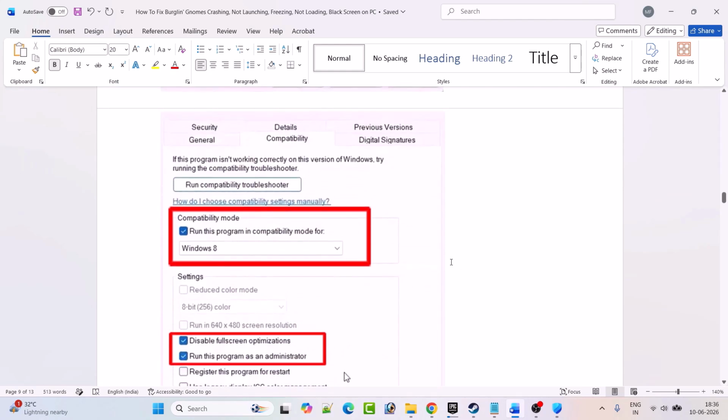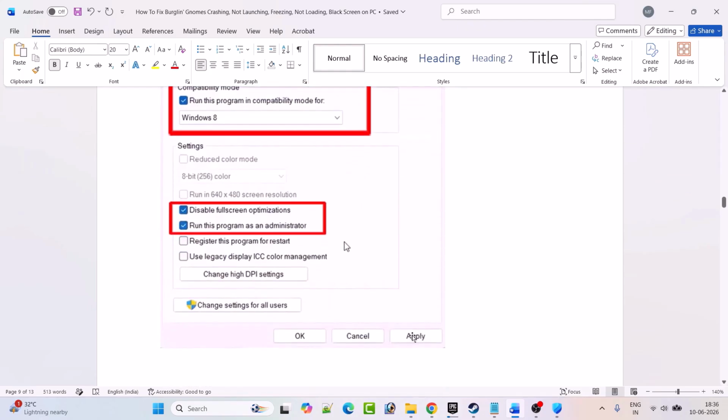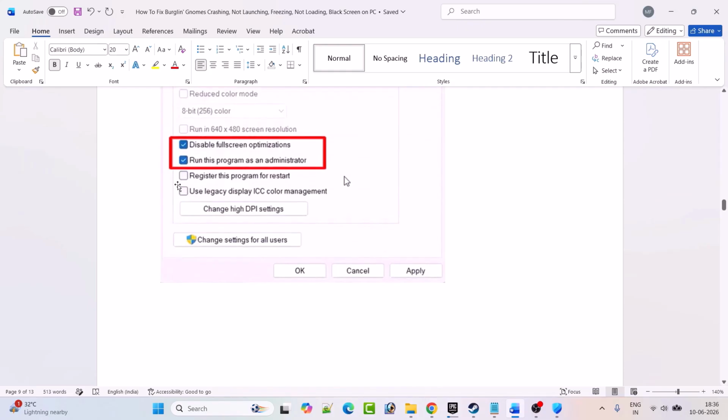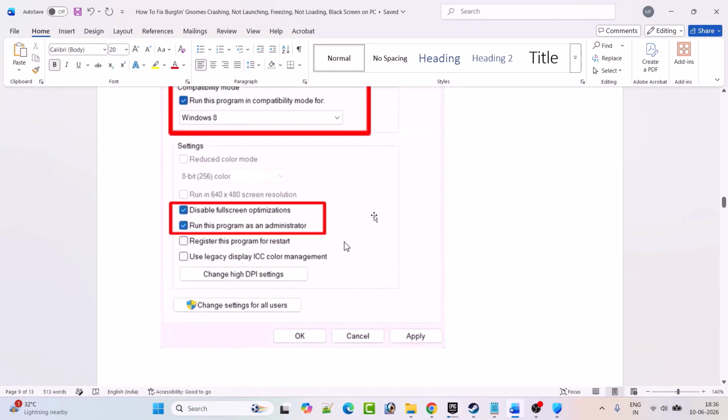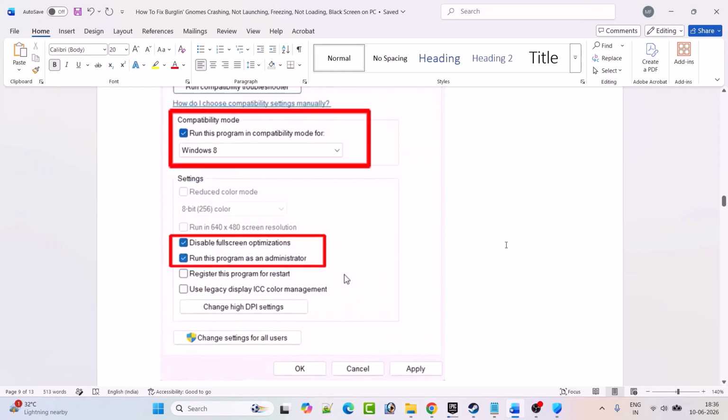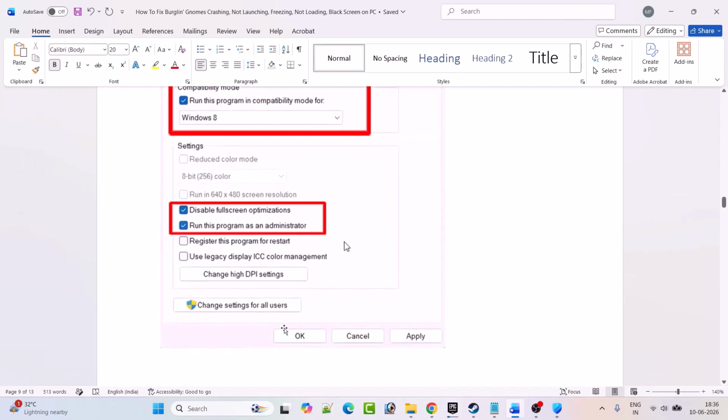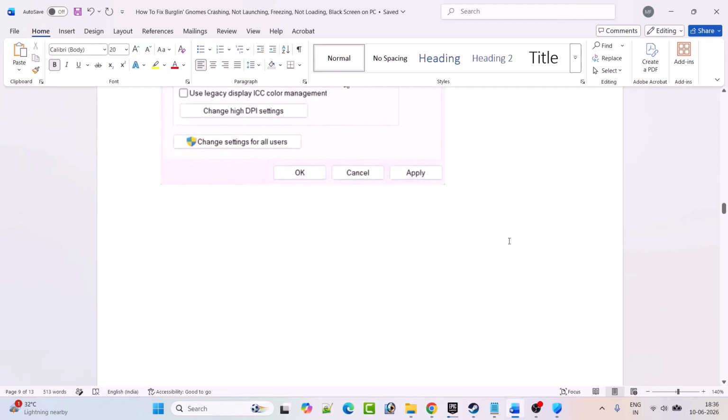If that also doesn't work, then from the drop down select Windows 7, hit on apply, OK, and then launch the game and check. If it's still not working, then also check mark the disable full screen optimization option, then hit on apply, OK, and then launch the game and check. Now if it's still not working, then untick all these 3 boxes from the compatibility tab. Just uncheck all these 3 boxes. Then hit on apply, OK, and then follow other fixes mentioned in this video.